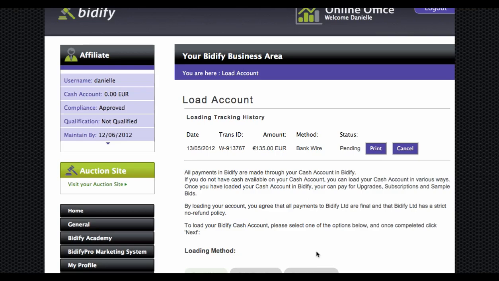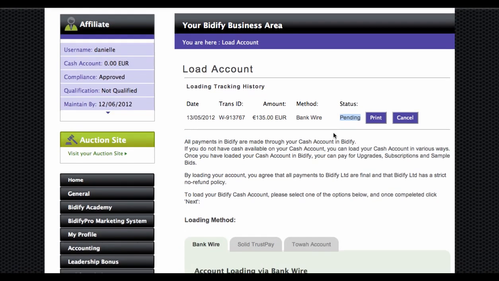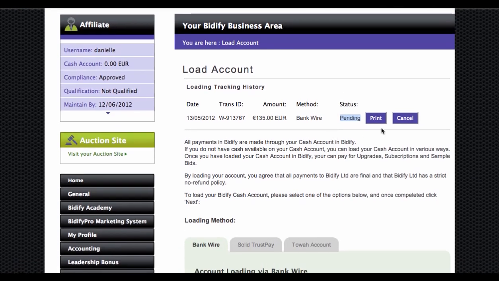And you can see the date and the transaction ID number. This transaction ID number must be marked clearly on your bank wire in the notes. Okay? Now the status is pending. It will remain pending until the company has received the money and has entered it into our cash account. Okay, and again, that can take up to 7 days to clear.